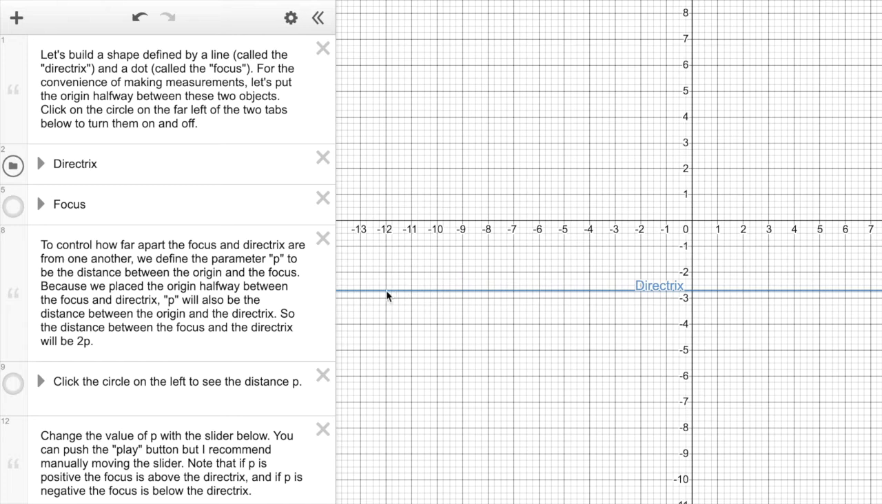So here is this line. Right now it's a horizontal line. We call this the directrix. It doesn't have to be a horizontal line. It could also be a vertical line, but for this animation it'll be a horizontal line. So we have this line which we call the directrix and a dot which we call the focus. So we have this other dot here we call the focus. Now the shape that we're going to create is going to be completely defined from this line and this dot, or from the directrix and the focus.